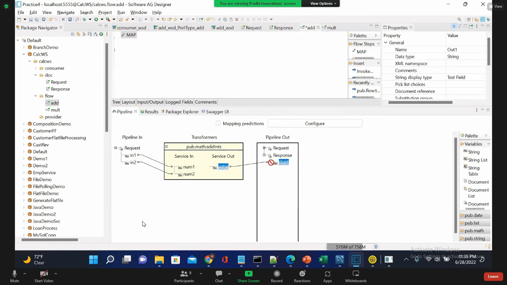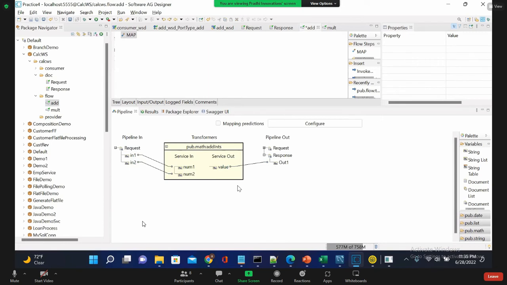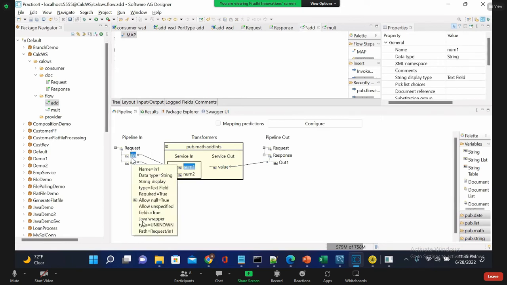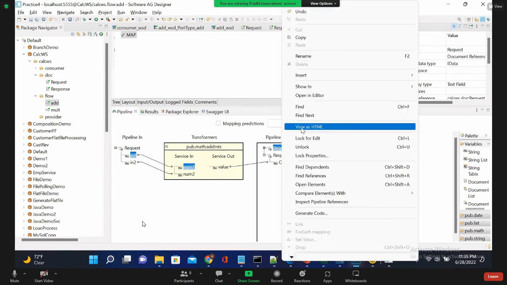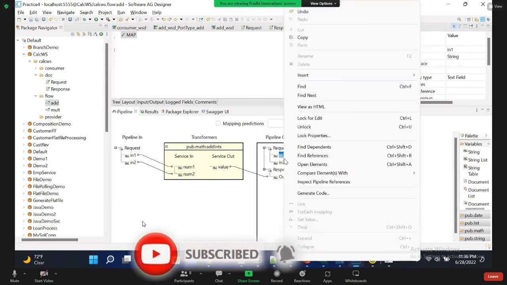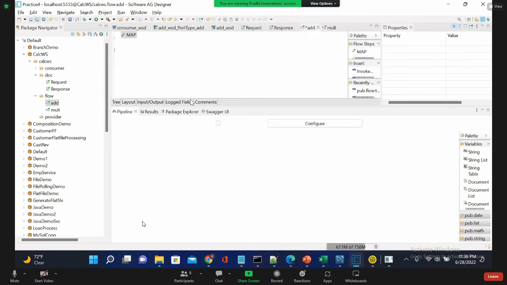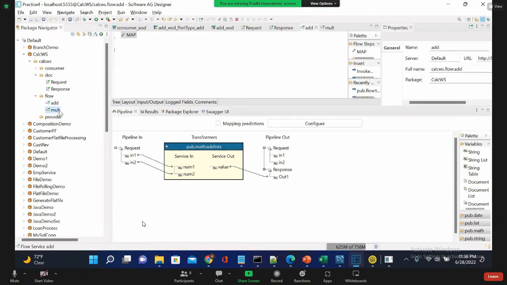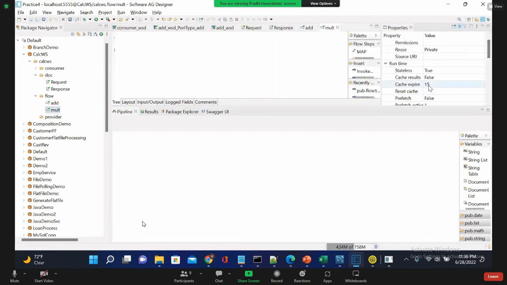Implicit linking is nothing but, if the names are the same, it automatically maps. Correct. So this is done. I don't want the response output, so I can drop this one. It's not coming, but that's fine. Addition is done.